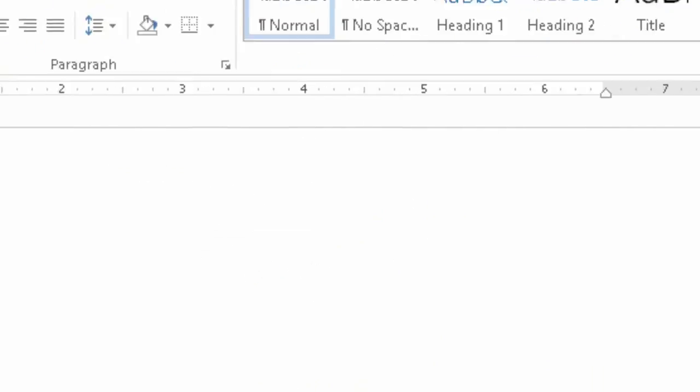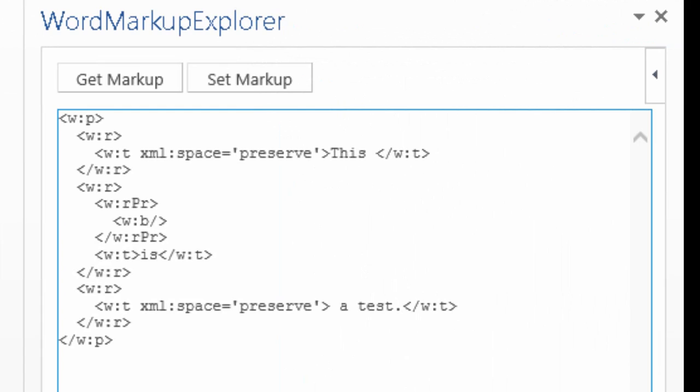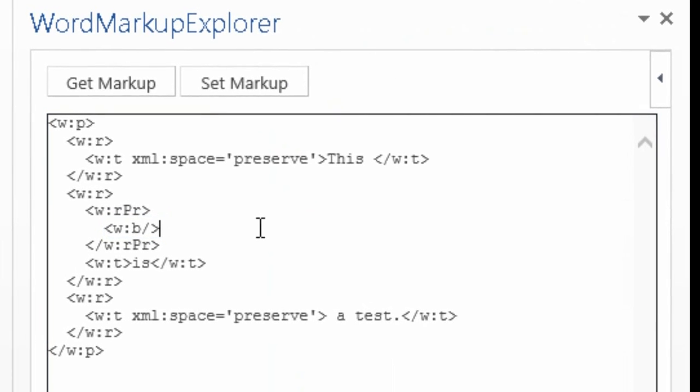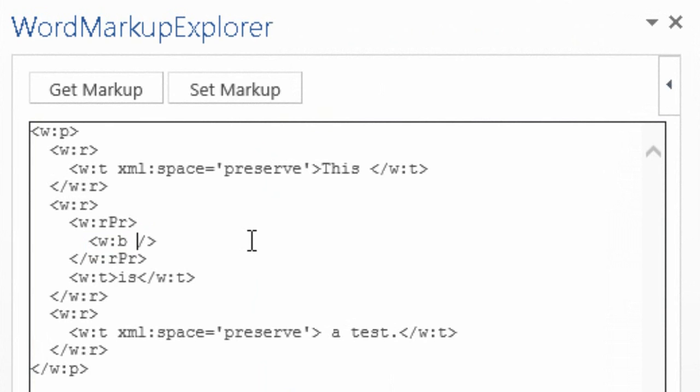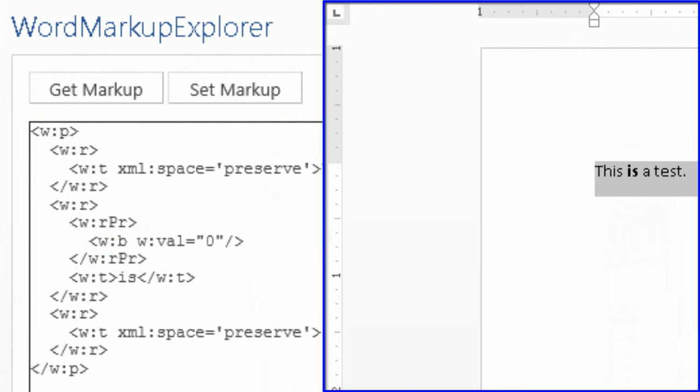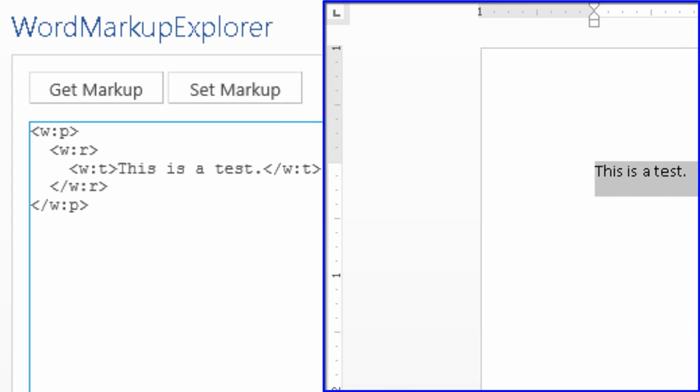Now I'll select the entire sentence and get the markup. Here we can see the markup for that paragraph, and we can see the run there in the middle that has the B element for the bolded text. One thing that I can do in here is I can put in w:val equals 0. This is another valid approach to writing the markup that tells Word to not bold that text. And now if I set the markup, we see that Word gives us back the markup without the bolded text. It doesn't just leave us with the markup with the w:val equals 0.